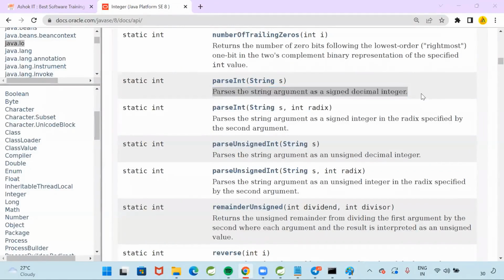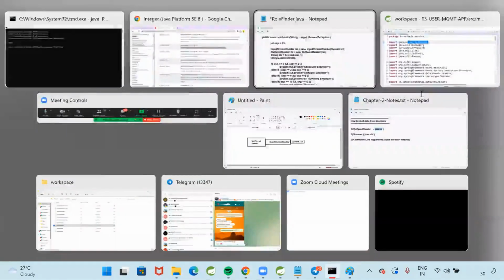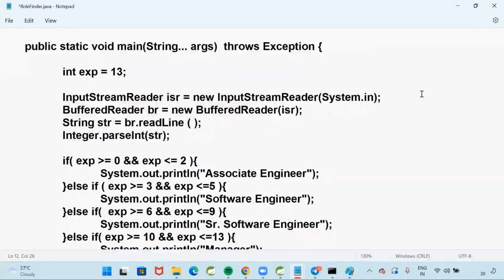Why am I converting string to integer now? The main agenda is that I want to check the condition. My condition is greater than, less than. To check greater than, less than, I need a number. So that number I want to give from the keyboard. If I give the data from the keyboard, what will happen? It will come as a string. I am converting the string value to an int value. How am I converting the string value to an int value?